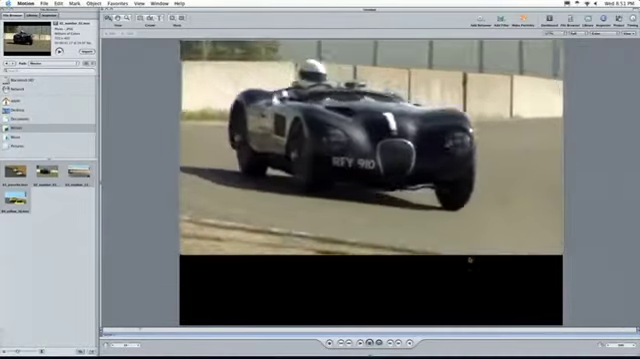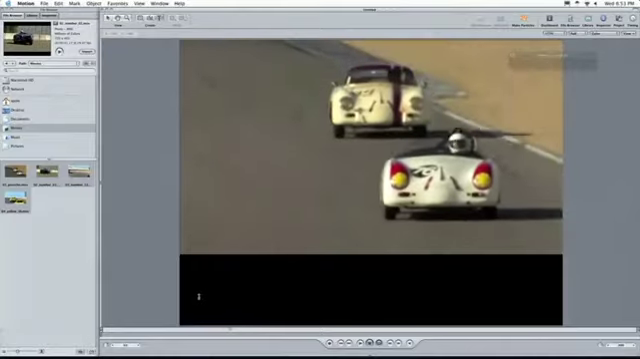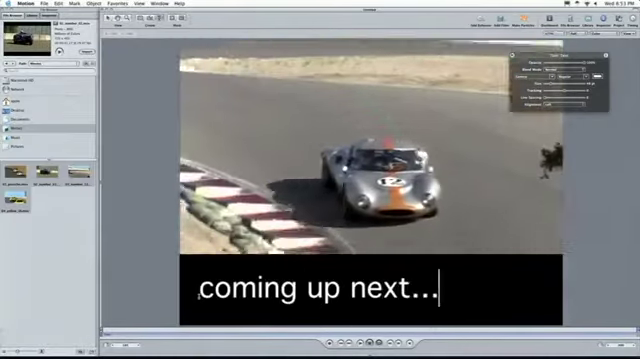This is meant to be a promo for television, so I need to get some text in here. So let's go ahead and get the text. I need to go up here to the tool palette and grab my text tool. With that selected, I can simply click on the canvas and type in what I want. So I'm going to type in coming up next.